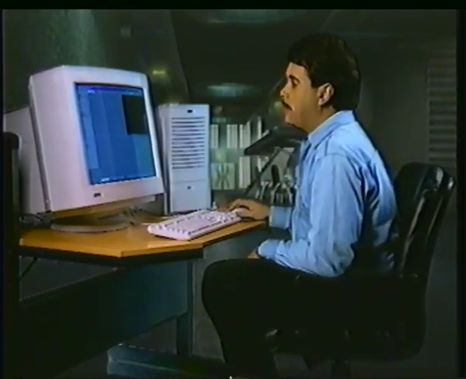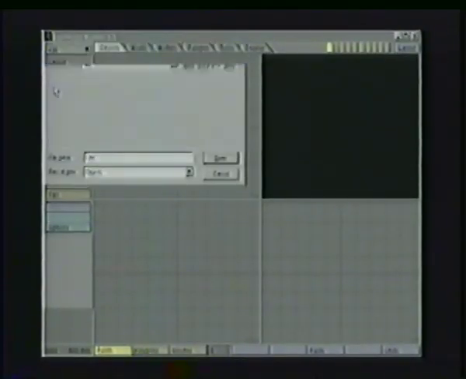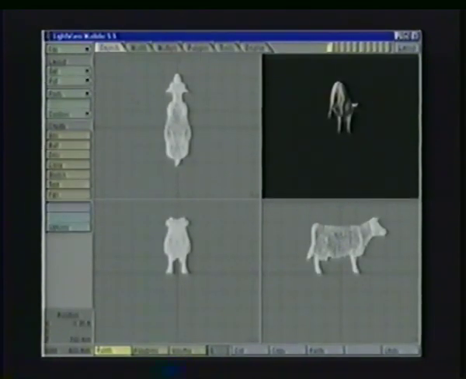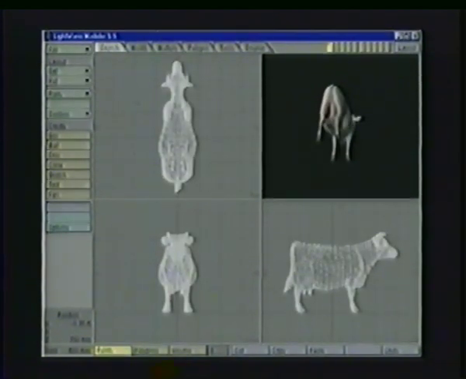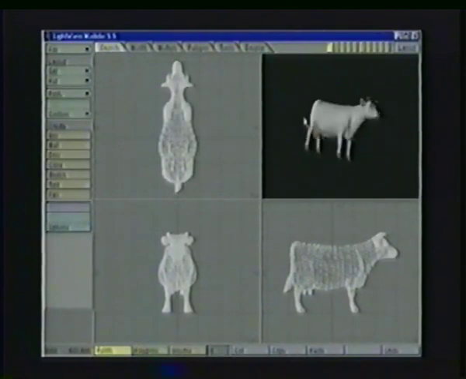Let me go ahead and load up an object that comes with Lightwave to show you how I might use these views to my advantage. I load up the cow object and I want to start modifying it. Well, first I'm going to hit the A key. Again, this auto fits me into all 3 views. I can spin it around and look at my object.